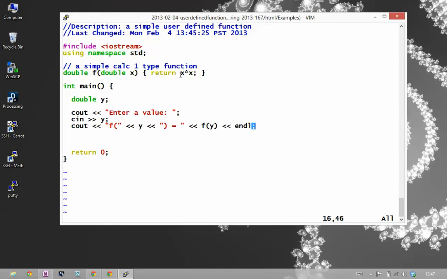Well, you go into the body and it computes x star x, which is just take the argument multiplied by itself. Once it's finished with that, it returns it back to the calling program. It returns it back to the main program. So in the end, this f of y literally turns into y star y, or whatever the result is of the calculation. And then that value is then fed out to the screen using the cout command.